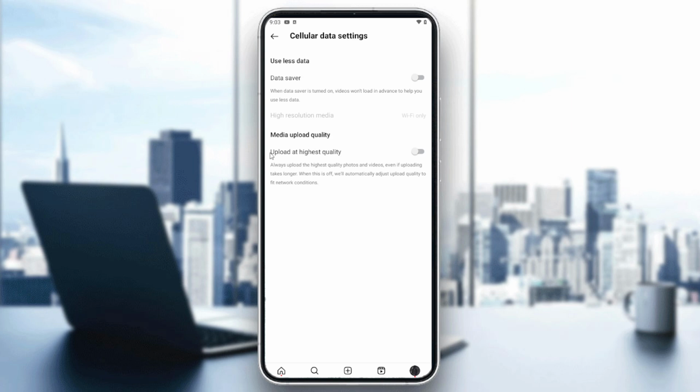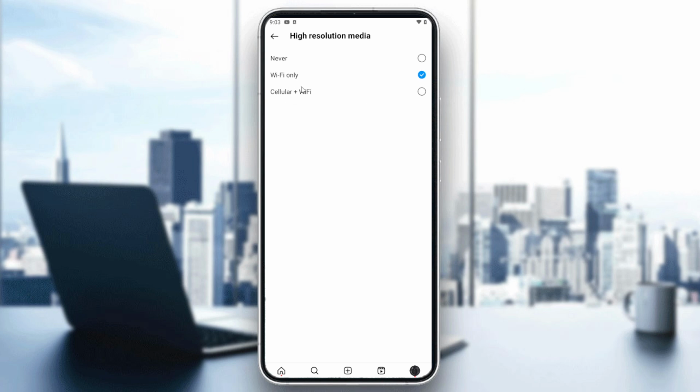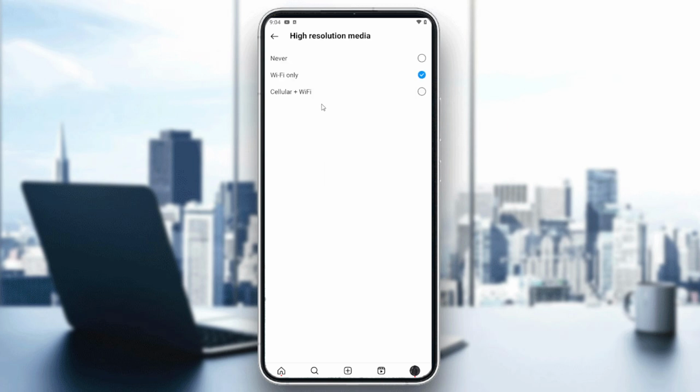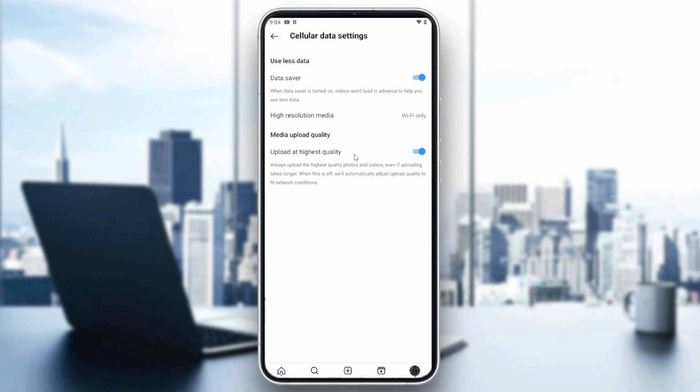And as you can see here, you can find the upload at highest quality and make sure that this one is on. And this one, make sure that the high resolution media is Wi-Fi only, since I had it only on Wi-Fi. So you can either decline or uncheck the data saver, and by default your media will be the highest resolution, or you can have it so you can control your network.